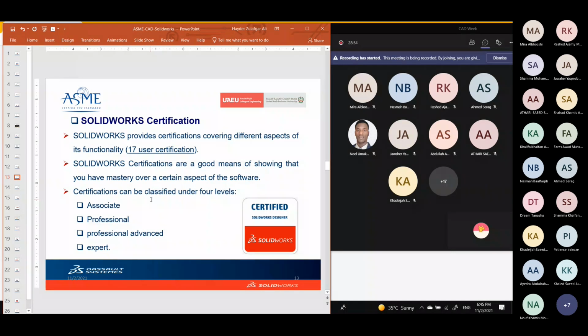Now the most important, certifications. Though you can use SolidWorks without any certification, in case you are looking for employment, or let's say you are going to work freelance, then certification will definitely increase your chances of getting a better job.